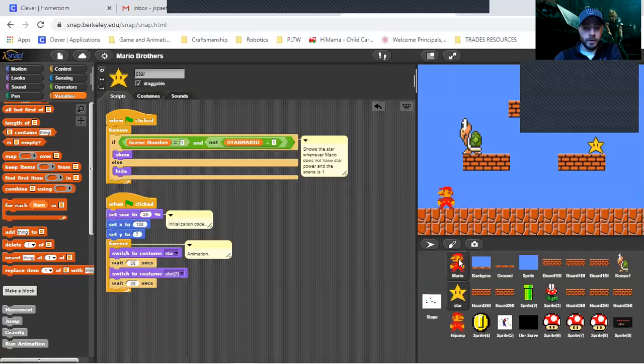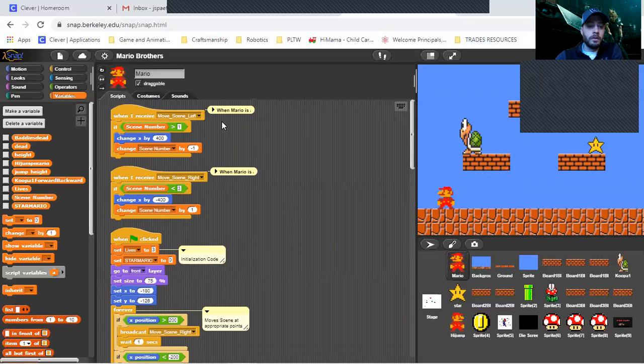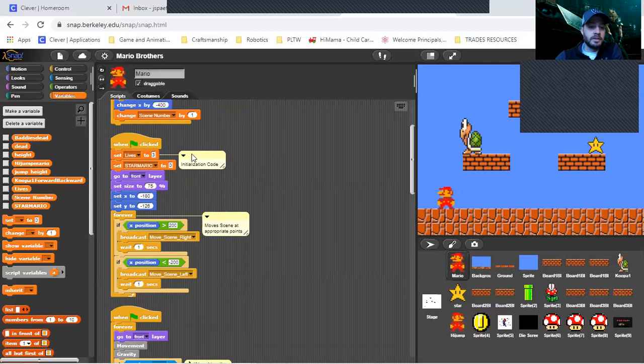Okay, so let's go to Mario first. He's got the most code on him. This is a lot of stuff that you've seen before. So let's start down here. I initialize his code. What does initialization mean? It means I start him right here. That's important to me. He starts with 3 lives, his star power is 0, and he's in the front layer, set to a certain size, all that stuff. I just call that initialization code. That's all I say, because it's pretty standard for every single sprite you have on here.